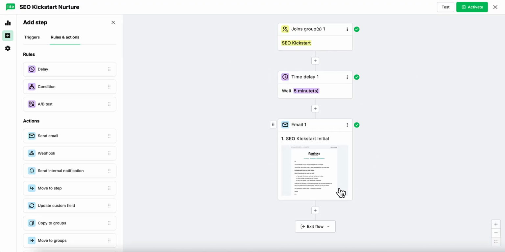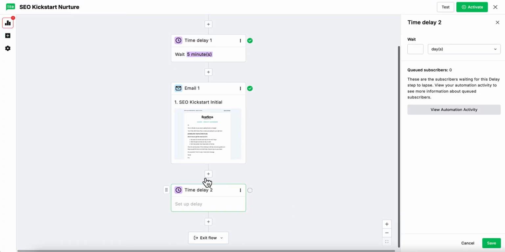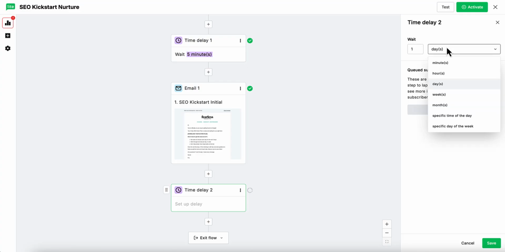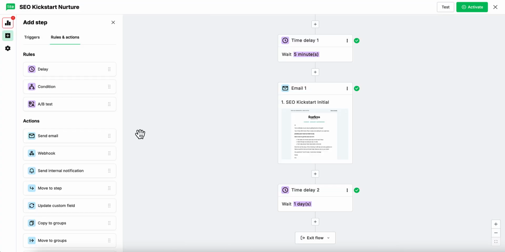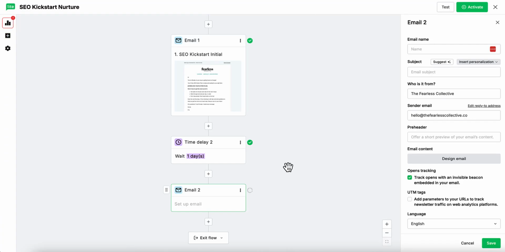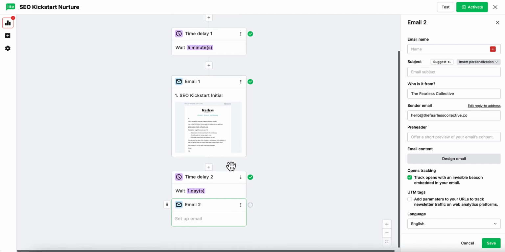So from there, the next thing that we want to do is put another delay. This one is going to go out immediately to the potential lead, and then we are going to put another delay in. Now this delay, I want it to be a day, so 1 day, and then we're going to hit save, and then hit send email, and we're going to do the second email in the nurture sequence. Now, if you make a mistake, you can drag these things around. If you think you've put something in the wrong spot, you can drag them around.